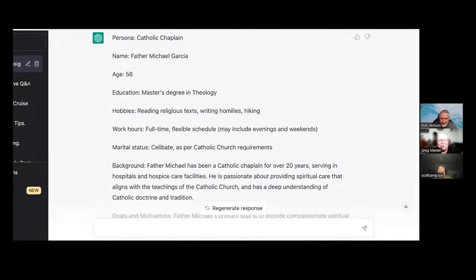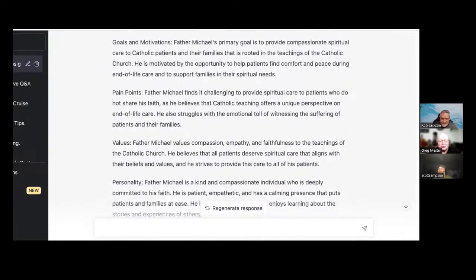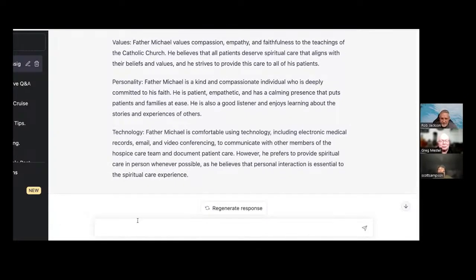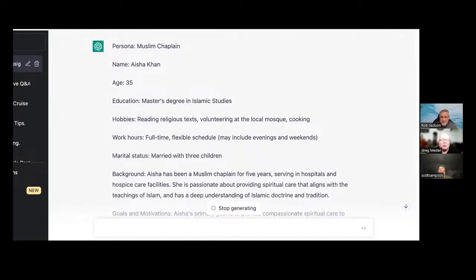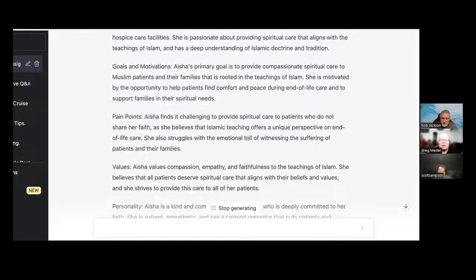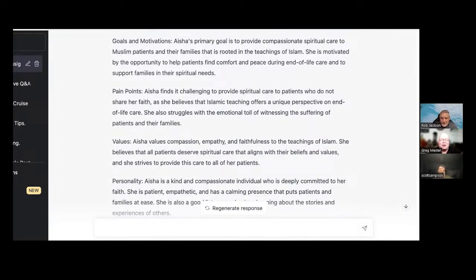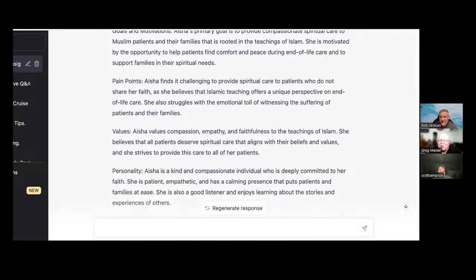Just to try, can we do a Muslim chaplain? Persona, without the L. Here we go. There you go. Volunteering at the local mosque, married with 3 children. Cool. What are the pain points? Challenging patients who do not share her faith and views. Interesting. Okay, well, I learned something new tonight. So you could do personas, just got a little deeper.